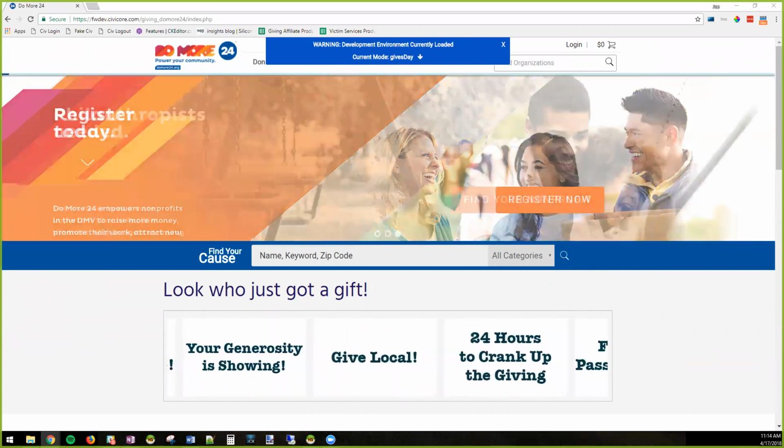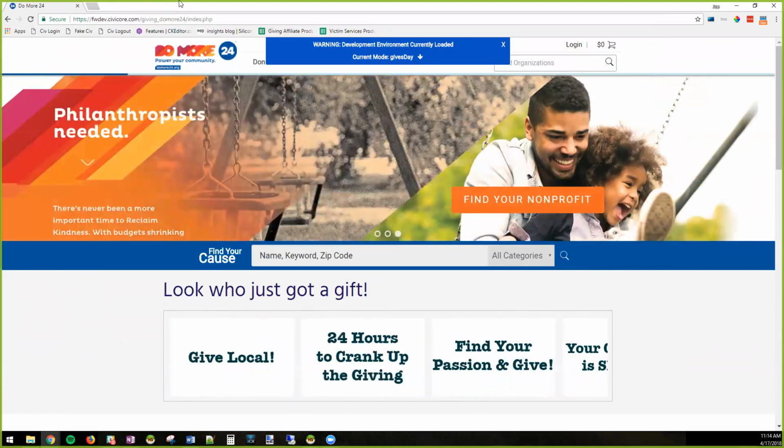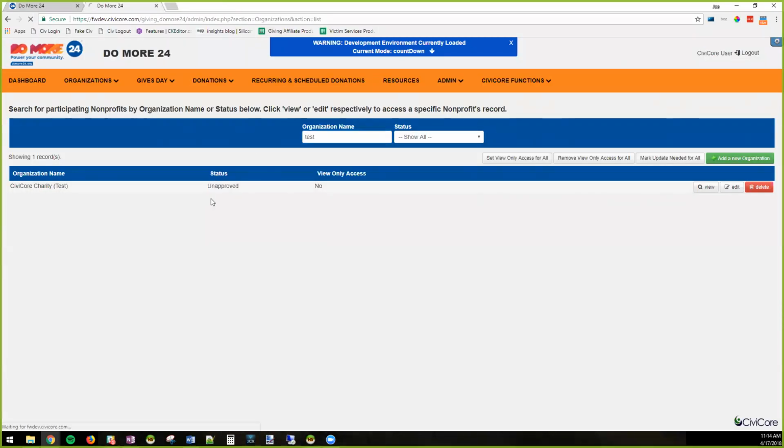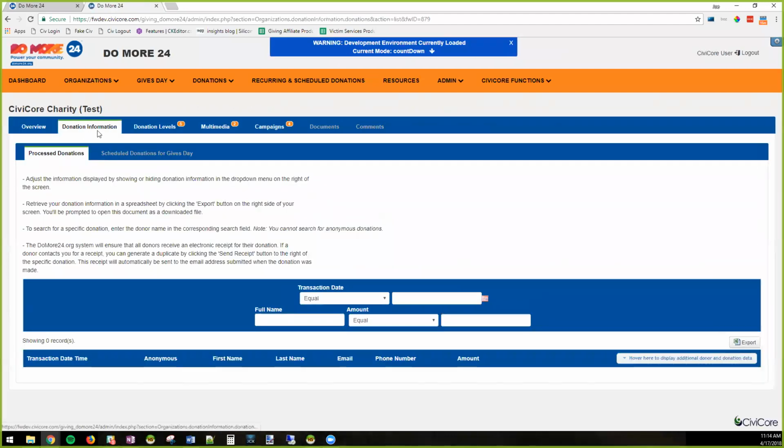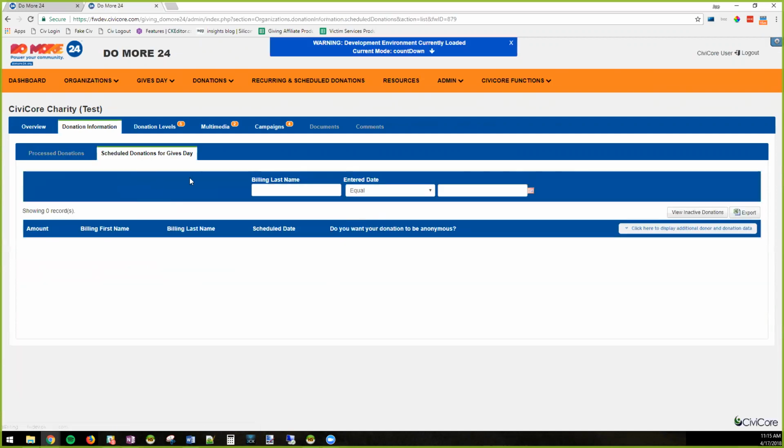So to do that, I'm just getting that pulled up here for you. If we look at our test organization here and you go under donation information, you'll have this tab. You have this tab accessible to you right now. You'll be able to see processed donations and scheduled donations for GivesDay. From May 1st up until the event date, you can come in and look at the scheduled donations that you have here. So these are donations that are set to be processed on the 17th, but they haven't actually been run through the system. The credit card hasn't actually been charged at this point.